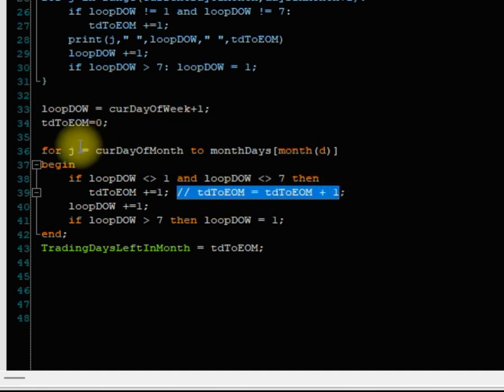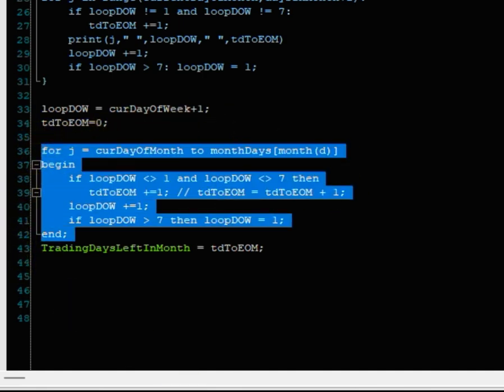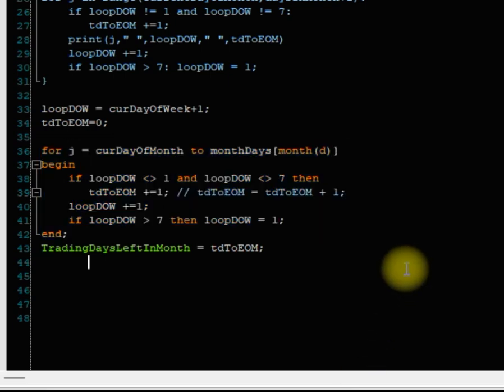Now what I'm doing here, I'm forecasting into the future. I'm on the 16th of the month. I'm going to go all the way to the end of the month because I know how many days are in the month. And I'm going to count the number of trading days that are left in the remaining calendar of that month. Okay, so I'm creating an abstract calendar of the current month by doing this, and I'm counting the number of trading days.